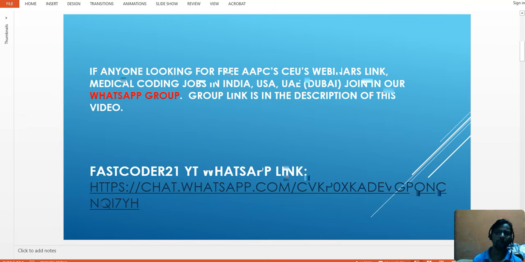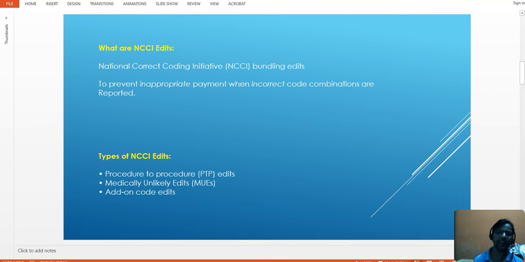So what are NCCI edits? The full form of NCCI is National Correct Coding Initiative Bundling Edits. These edits we will use for both Medicare as well as Medicaid. Most of the time we will use these NCCI edits for Medicare Part B claims. So definition wise, NCCI edits are the edits which will prevent inappropriate payment when incorrect code combinations are reported. So this is the definition. These NCCI edits will prevent the inappropriate payment when incorrect code combinations are reported.